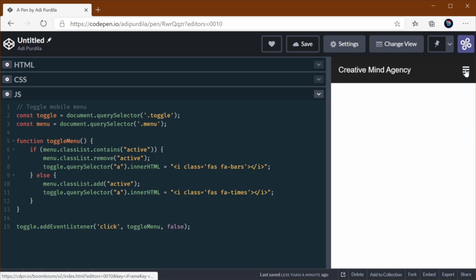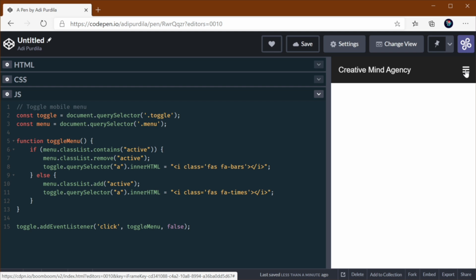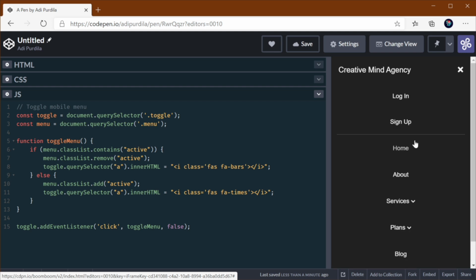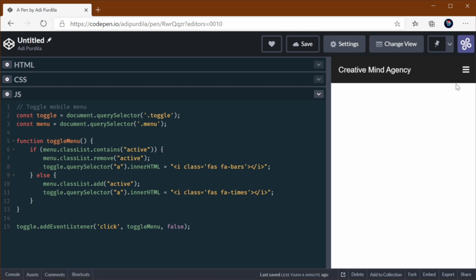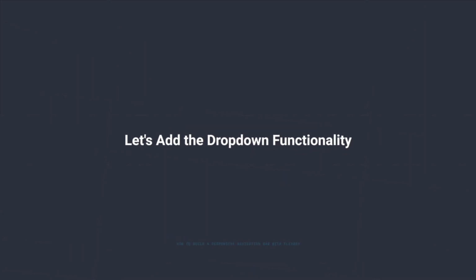So now if we click this, the icon changes and the menu is displayed. How simple is that? Now, what about the drop-down functionality? This is what we have to do next.